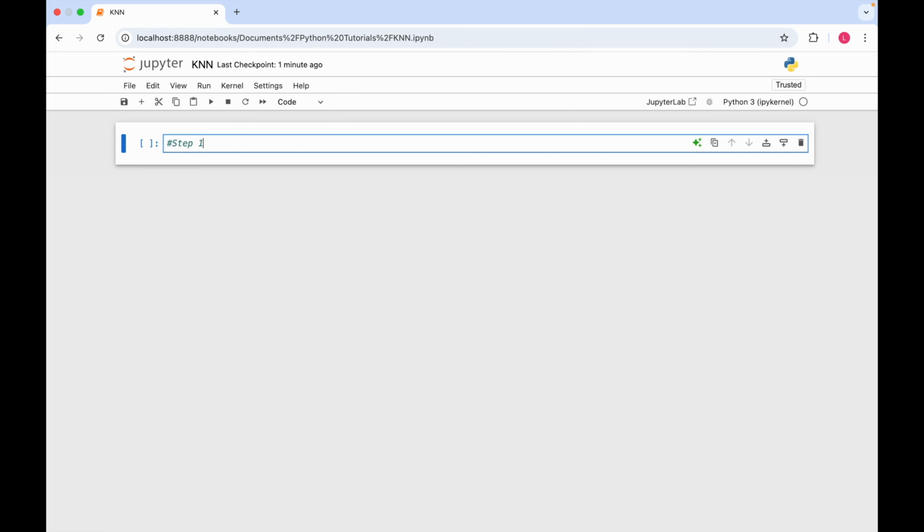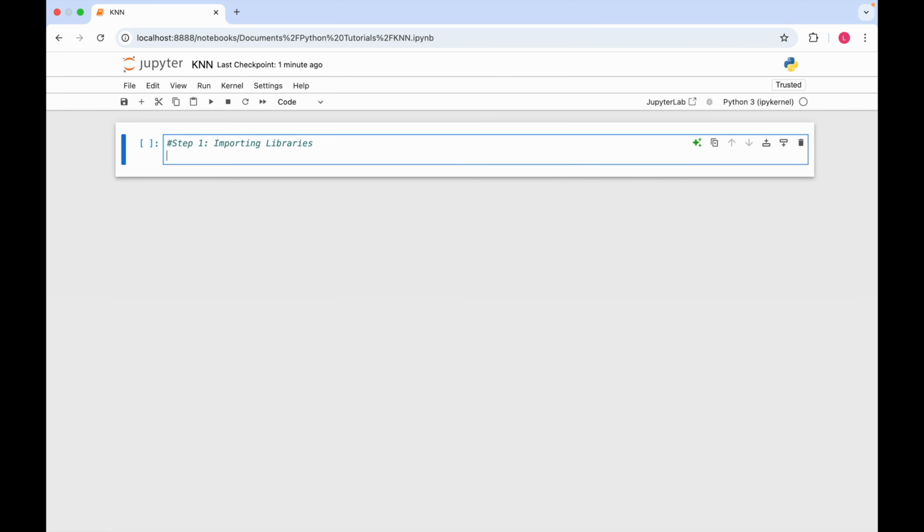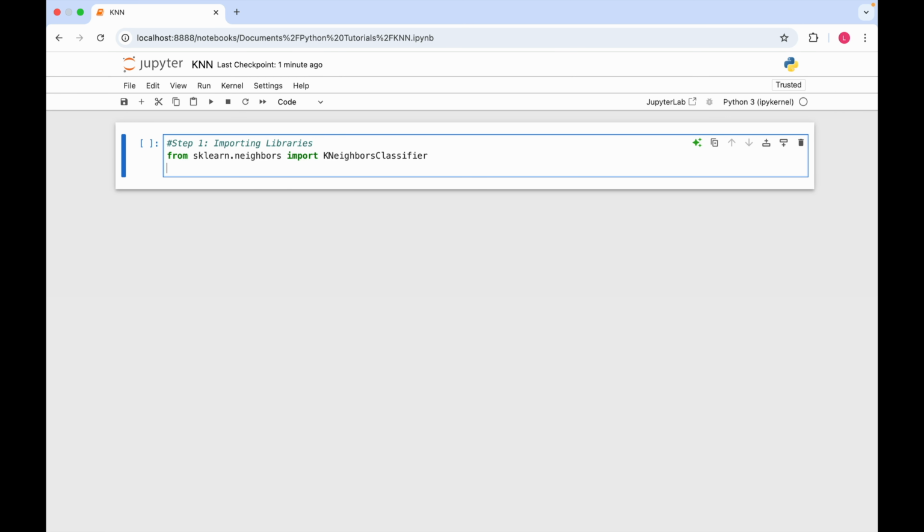Step 1 is importing libraries. From sklearn.neighbors import KNeighborsClassifier. KNeighborsClassifier is the KNN algorithm for scikit-learn.